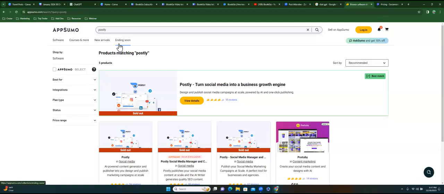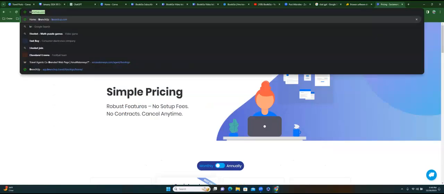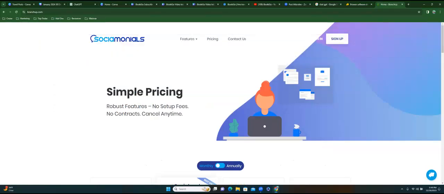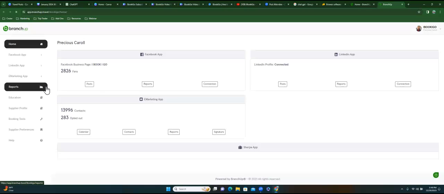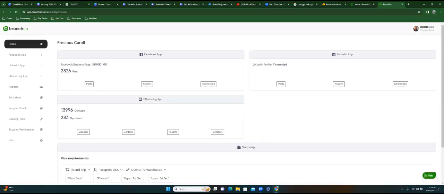Malia asks, what's the difference between Sociomonials, Postly, and Branch Up? Well, Branch Up posts automatically for you. You don't create the content. So let me log into Branch Up real quick. Look, I've got almost 14,000 contacts in here. 283 have opted out. Rude, for my e-marketing newsletter.